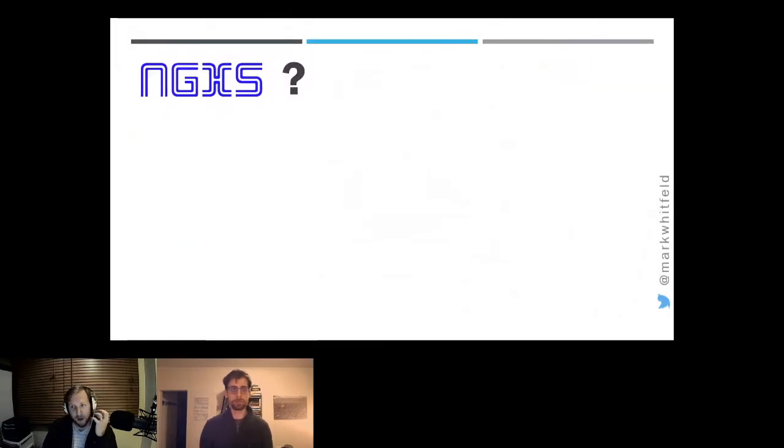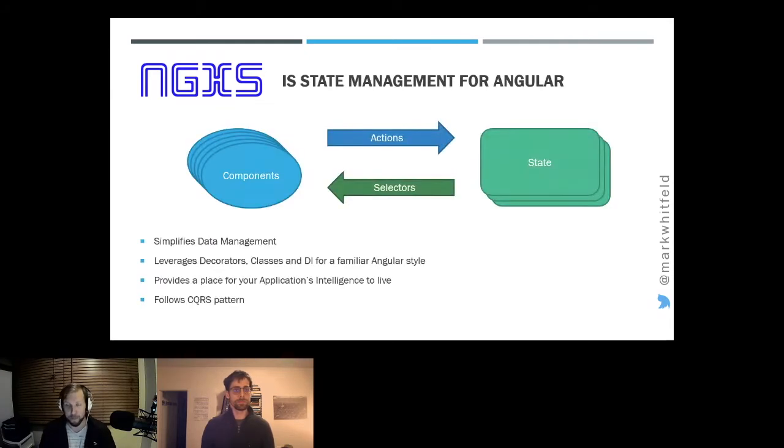So now, what is NGXS? NGXS stands for something. NG because it's Angular, X because there was a whole lot of versions that came after version 1, and then X means state. So NGXS is state management for Angular. There are some other solutions to state management for Angular, like NGRX or Akita or whatever the other flavor is that's come out last week. NGXS really focuses on taking a familiar Angular approach. It doesn't look all functional. It doesn't look like React and Redux got mixed in here. It actually looks like Angular.